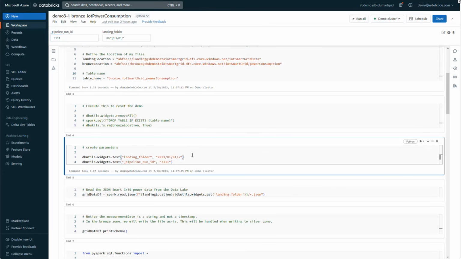The next parameter we have is the landing folder. This essentially tells us which subcomponent of the folder we need to pull from landing. So in our example in this demo, we're going to read all the January 1st data from 2023 into our bronze layer.